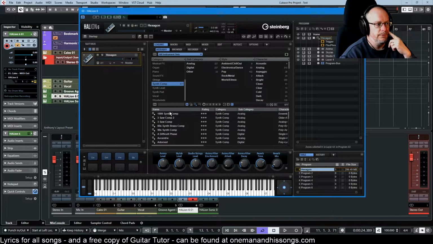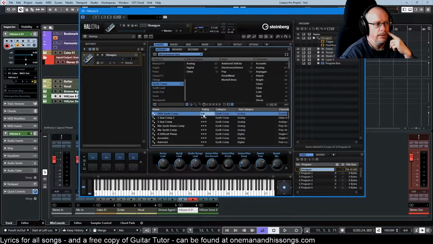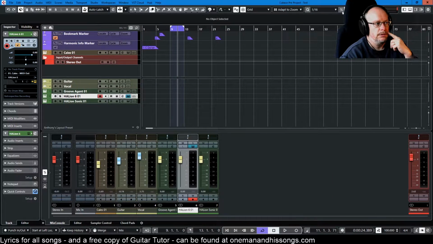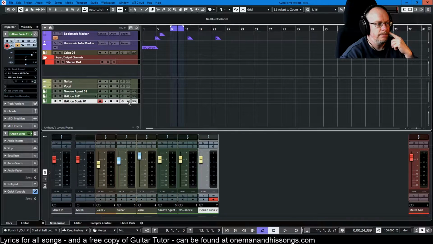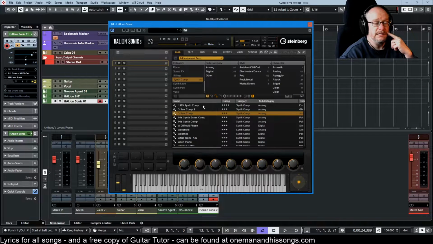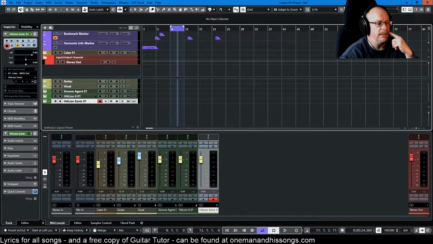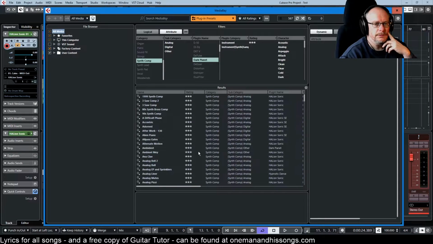So let's prove that. 1999 synth comp, we'll set that to 2 stars. We'll open this instance over here. We'd already set that to 4 stars, so it's 1999 synth comp. Let's open MediaBay, 3 stars. They have no relationship with each other whatsoever.